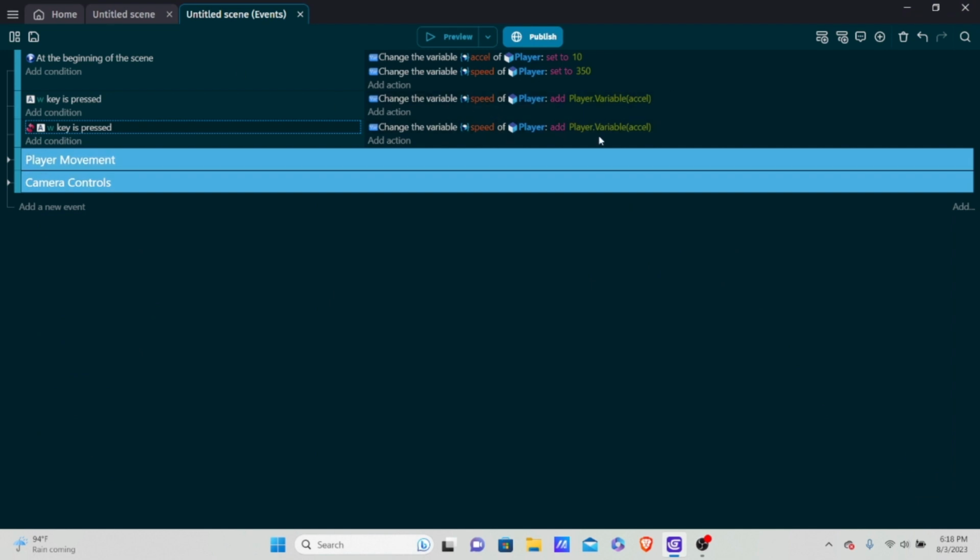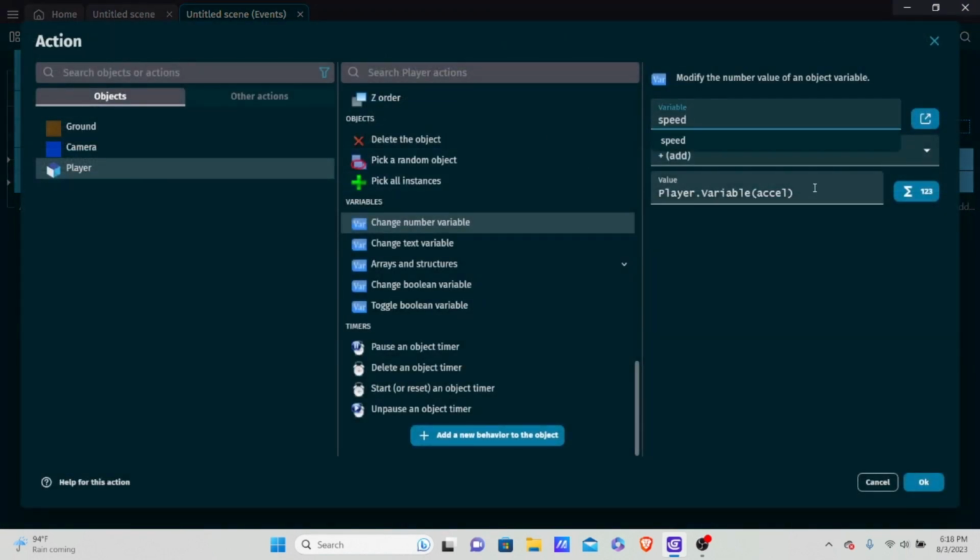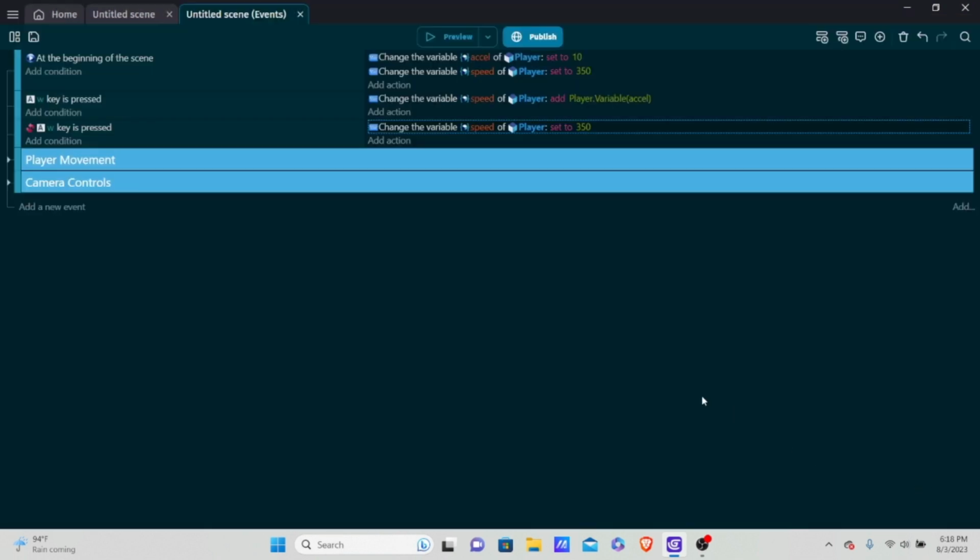If W key is not pressed, we're going to change the speed of the player. Instead of add, we're going to put equal to. And then we're going to put 350 because that's what our original value is. Okay, and the last thing we want to do is go down.